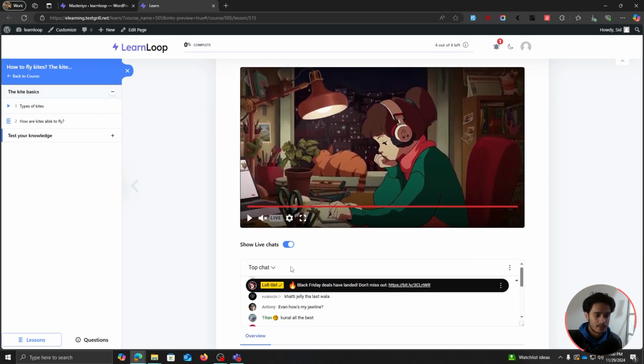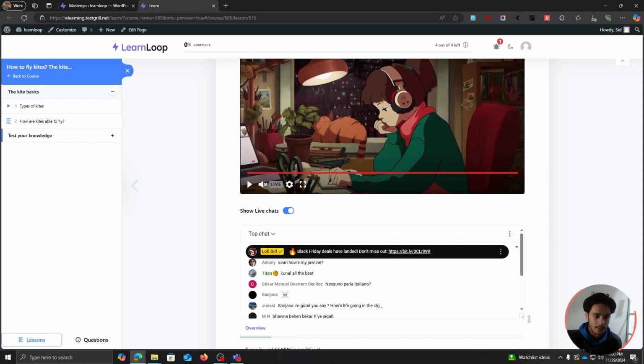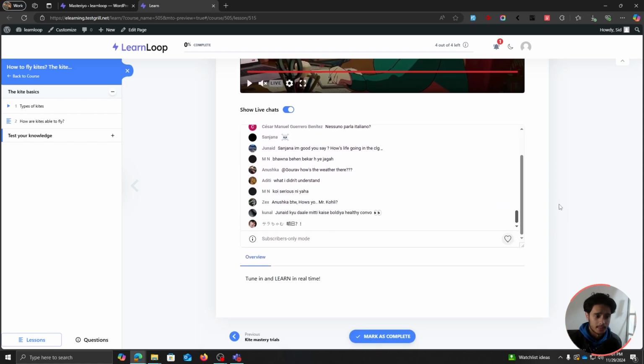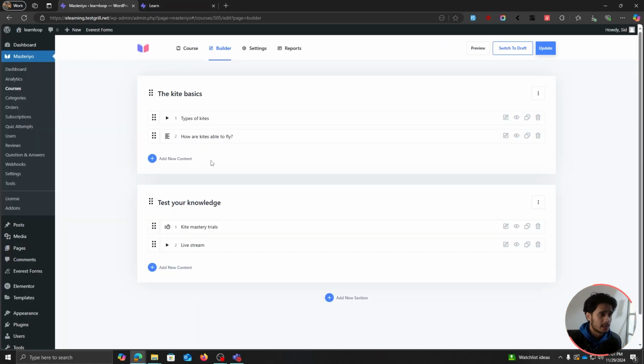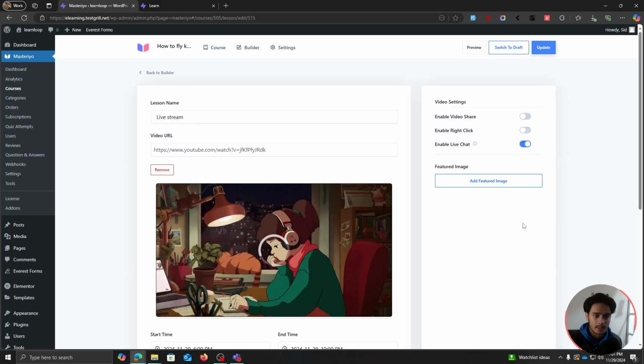And if you want to show live chats as well, you can do that too. So viewers can see the live chat. They can interact with people over on YouTube. So yeah, pretty good. To enable live chat, by the way, you can simply edit your live stream lesson and you can enable live chat. So yeah. There we go. You can do the same thing.